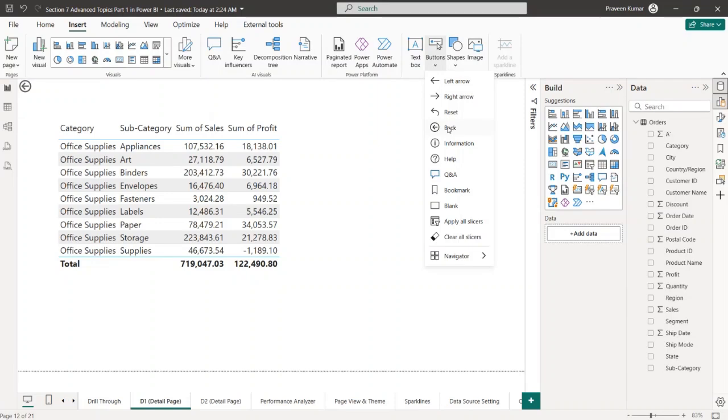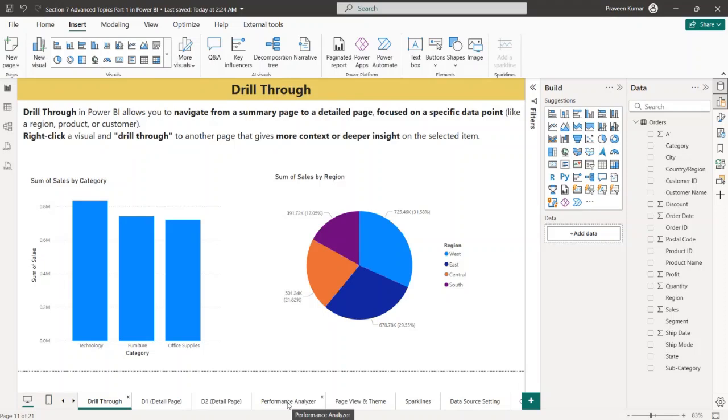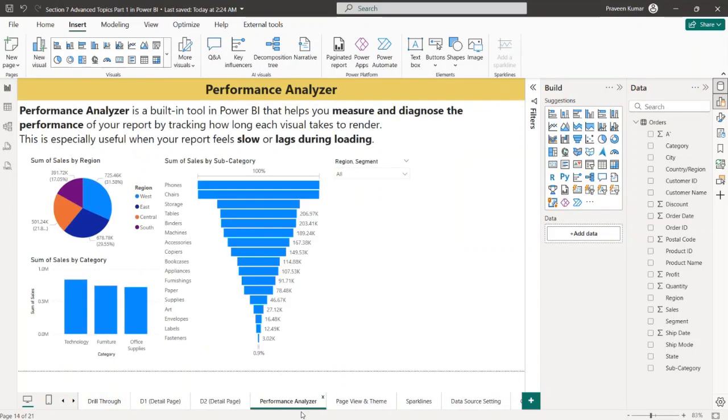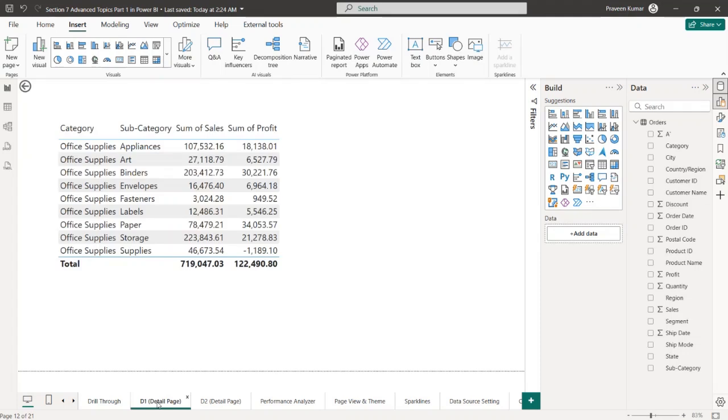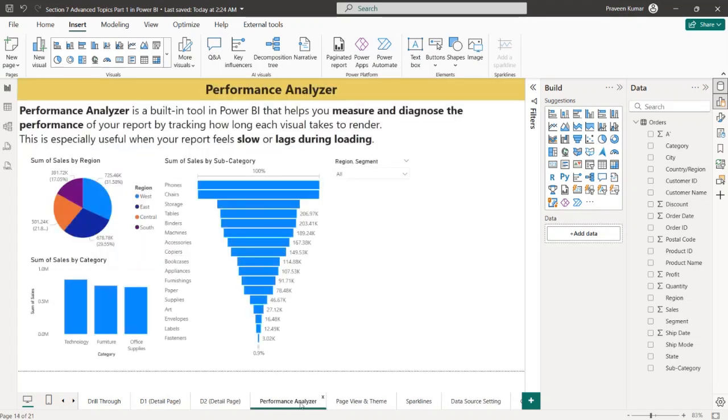Okay, do we navigate to a specific page? Where do we need to go? No. For example, if I'm here in performance analyzer and I navigate to this D1 page, it will move me back to this performance analyzer. We don't need to define where it goes. It will just follow the previous step.